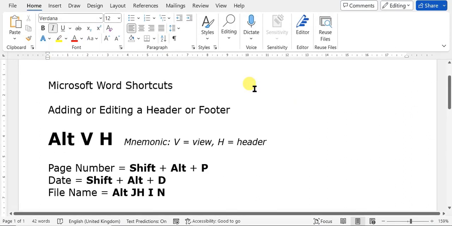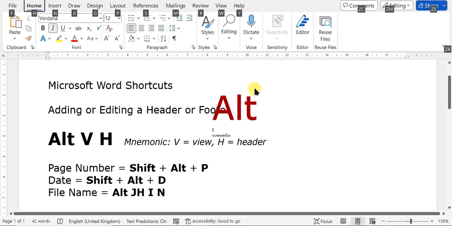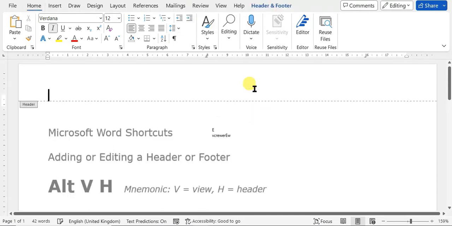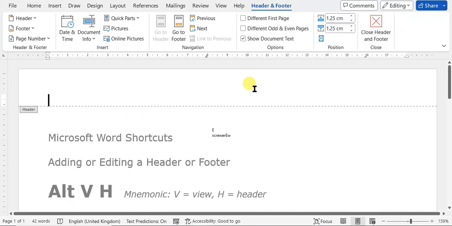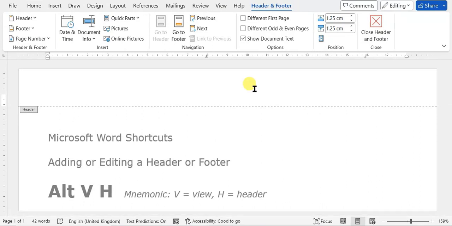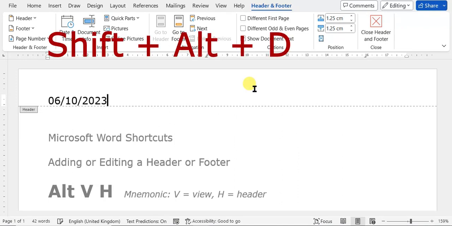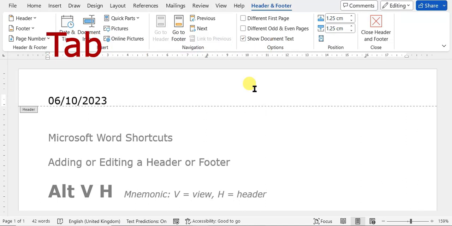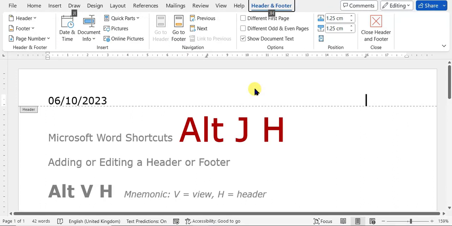I'm just going to go over it one more time. I'm going to press the Alt key. Doesn't matter where you are on the page. Press the Alt key, release, V, release, H for view header. Takes me to the header. I'm going to add the automatic date with Shift, Alt, D. I'm going to move over to the other side. I'm going to add the automatic file name. There isn't a shortcut for that, so I'm going to go Alt, turn on the ribbons, J, H, go into the header and footer, I for info, N for name.